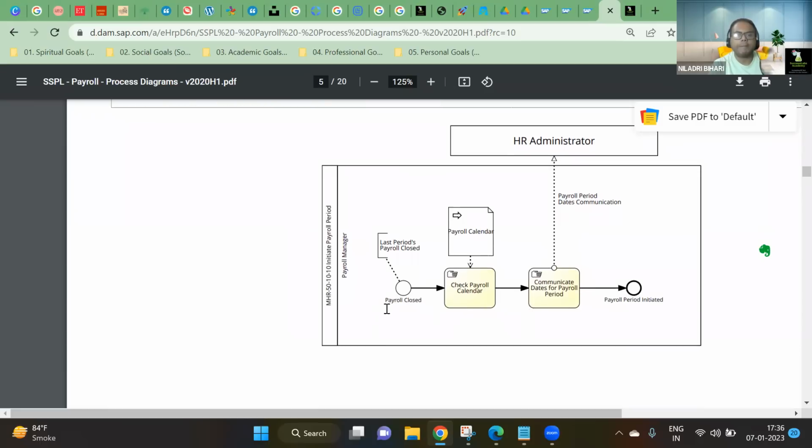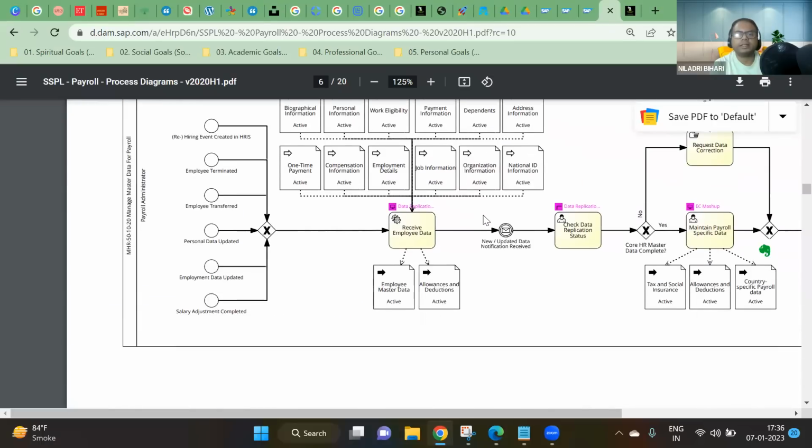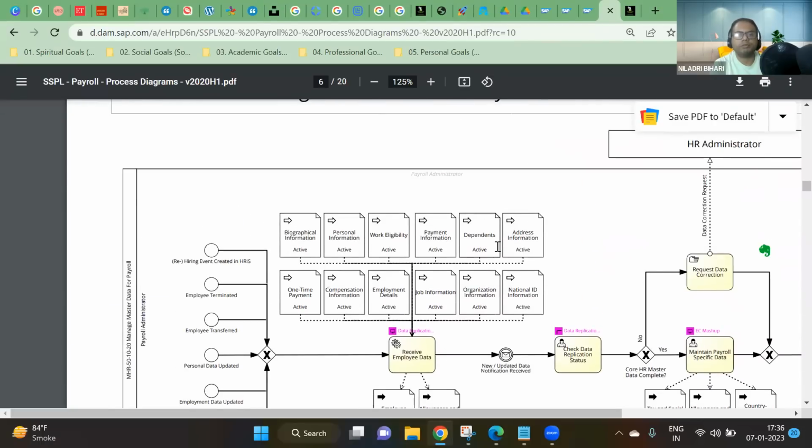And how does it happen? There will always be a starting point, an end point, and what we call a swim lane. This is where the persona comes in, the person who will be doing the activity. This varies from organization to organization, but most organizations follow standard terminology. They call it a payroll manager, a payroll administrator or a finance person, whoever is doing it, but more or less similar names. So you have to identify these as the process. This is the standard process we generally follow.